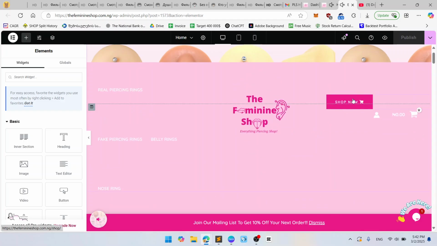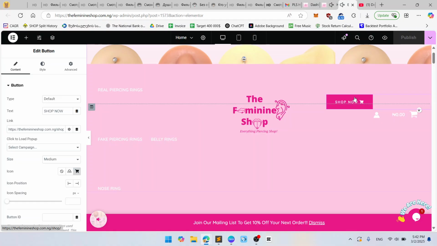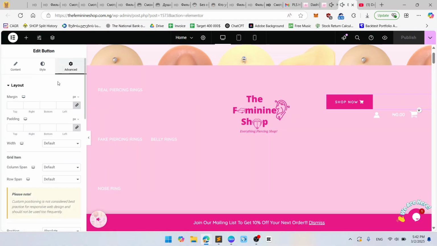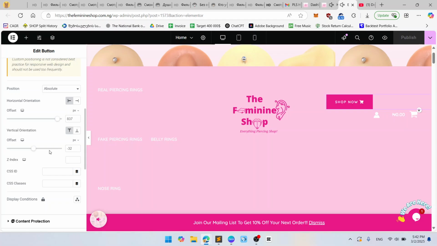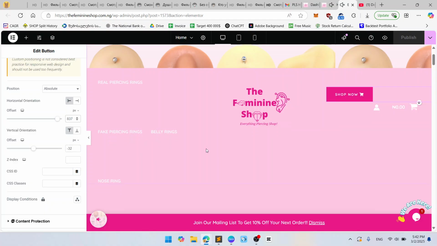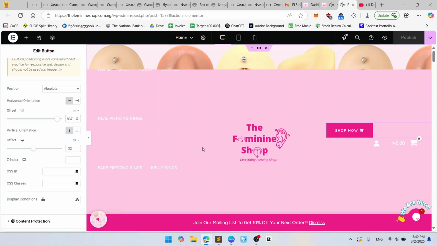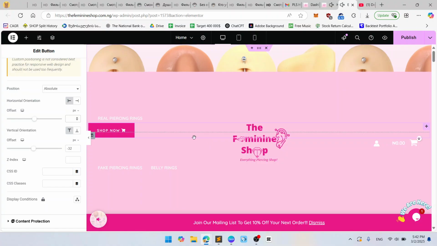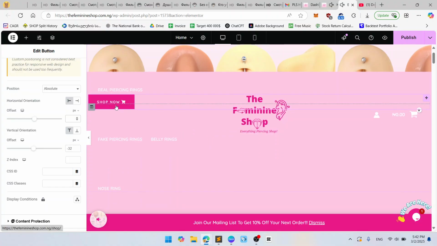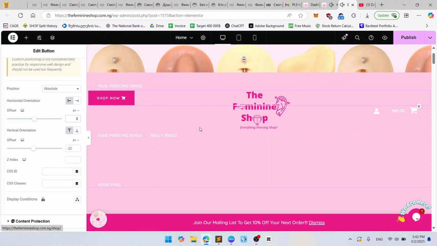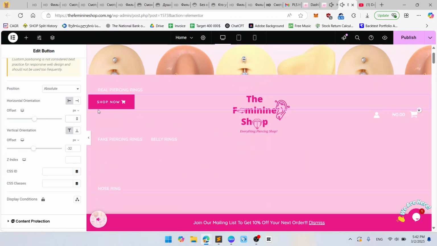Okay, so let's go to the button element. Here is the button, go to advanced, and there should be positioning. We can see offset 837. So basically we really need to remove it because it anyway doesn't work, and we should put the button somewhere in another place.